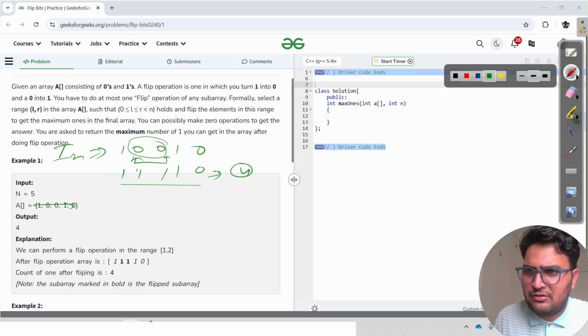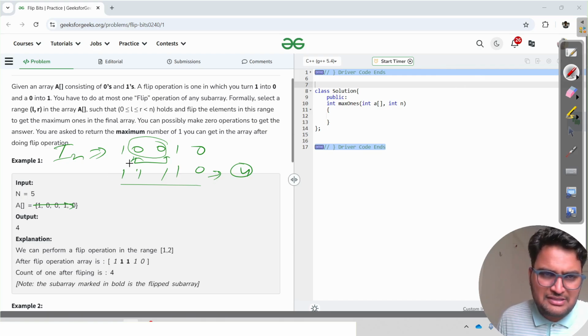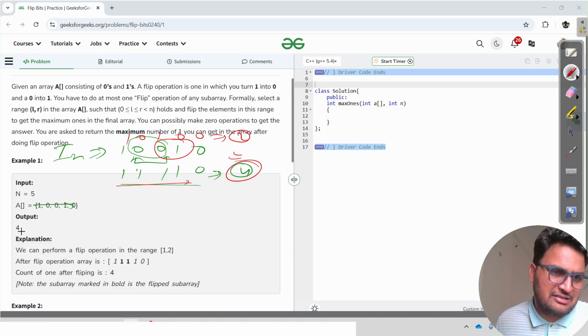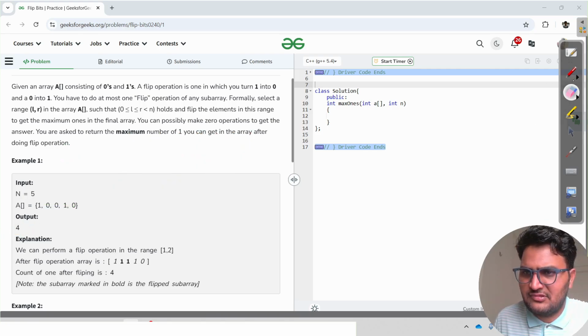And if I perform the operation on, for example, this one only, what will happen? It becomes 1 0 1 0 and 0. So here the count of ones is 2 only, correct? So likewise we have to perform the flip operation so that we can make the count of ones maximum, right? And here in this case you see we are making 4, so we can return 4 as the answer. And here see, 4 is the output, correct?